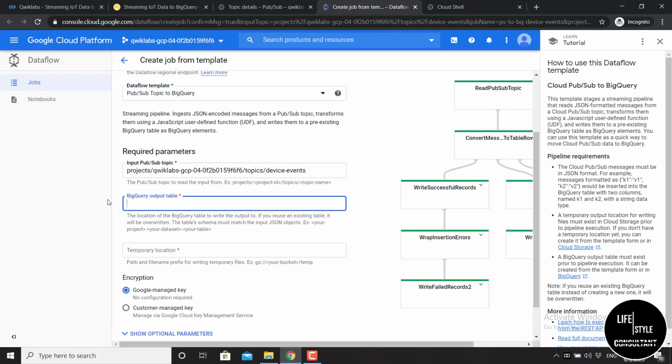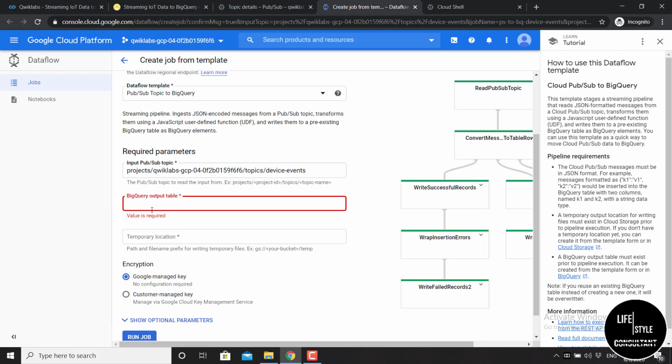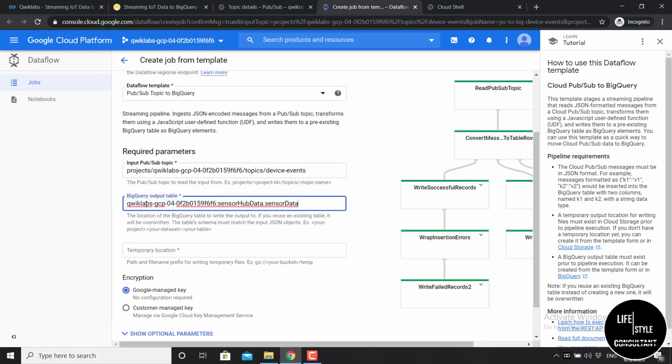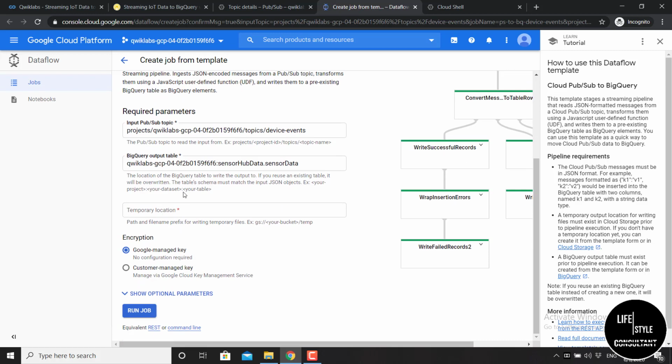So type your project name here at first, just paste it as you copied earlier. Just paste the BigQuery output table that we copied a few seconds ago. It will look like this: Quick Labs, your project ID, then sensor app data, then sensor data.